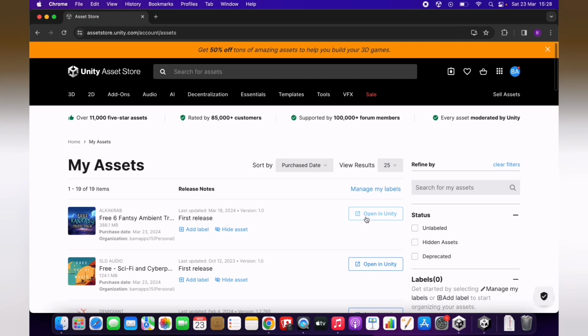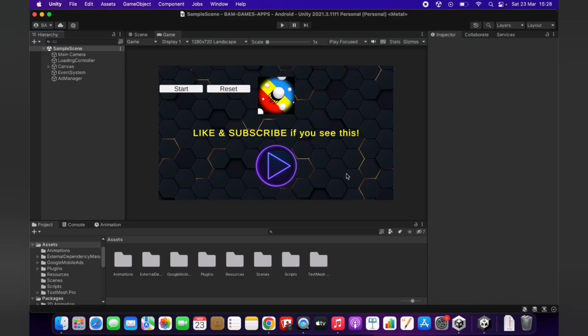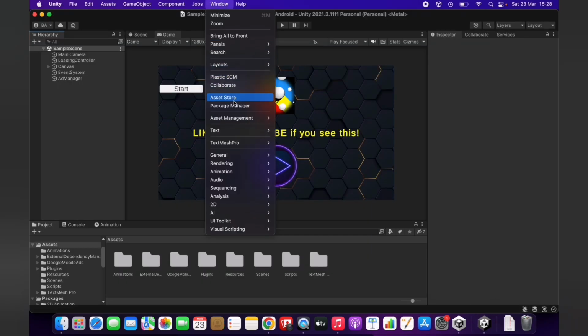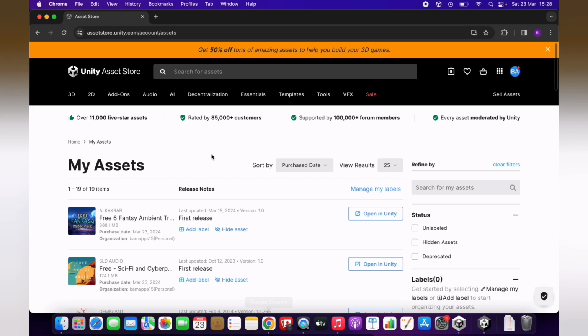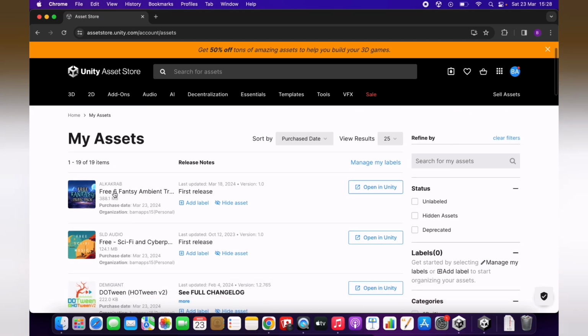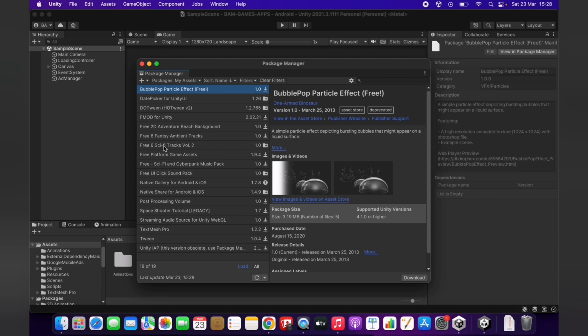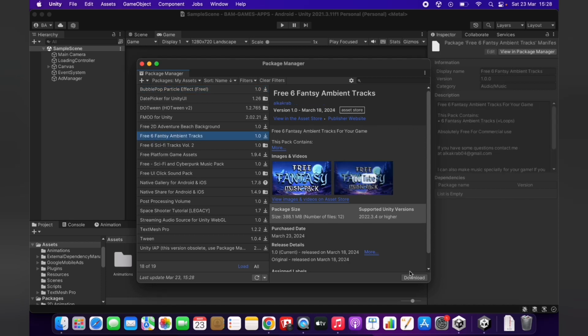Okay, you can open it in Unity. You can also go to the project, here window, package manager, and from here you can see my assets. Here you will see all the assets you have downloaded and used. This one, free 6 fantasy ambient, will appear in here. Okay, you can see it in here. So you just download it, import it in your game, and you can use it.